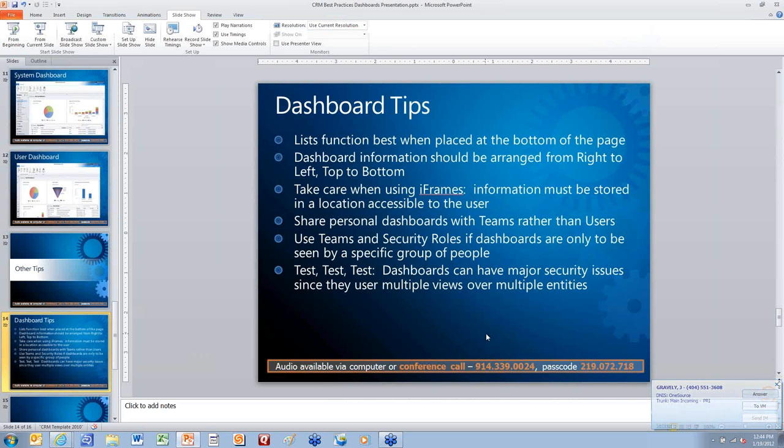Have the folks that are meant to consume the dashboard take a look at it before you put it out, and you take a look at it and make sure that it is actually reflecting what you had hoped it would reflect.